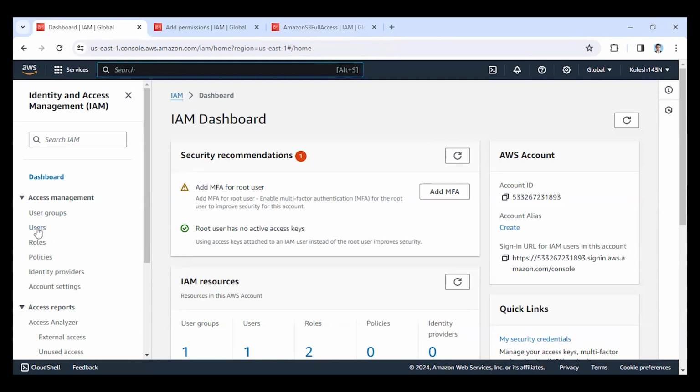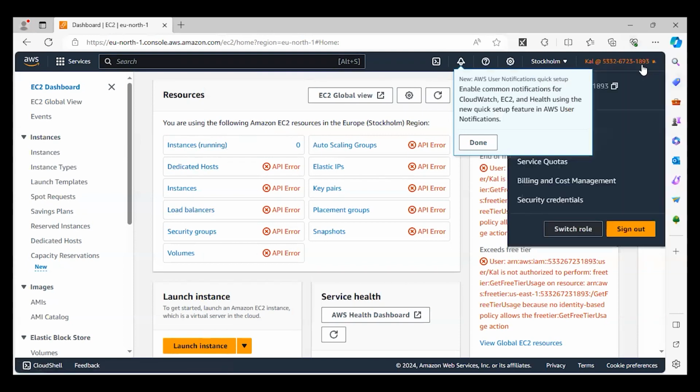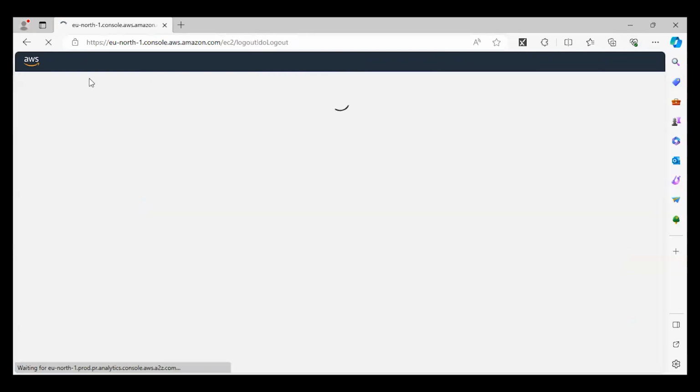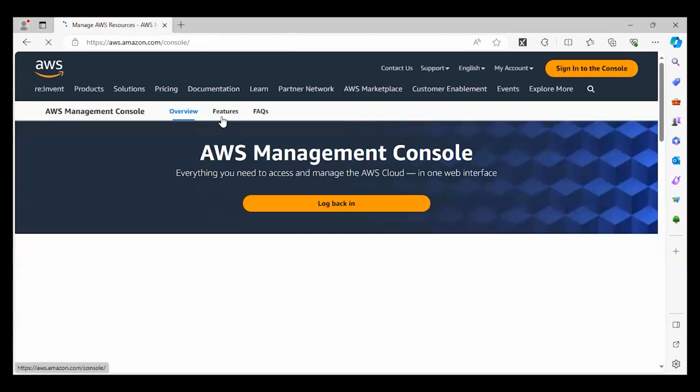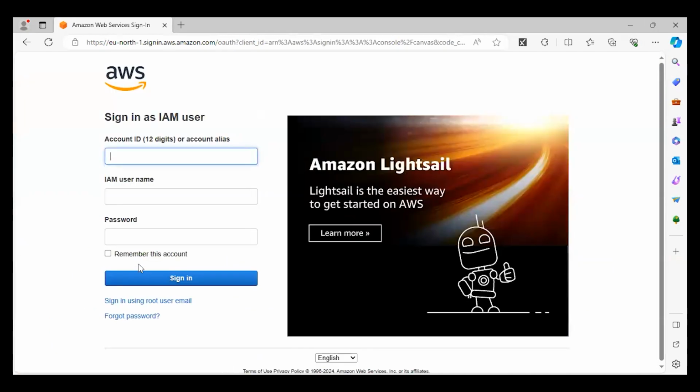All right. Now, we'll go back to the other account. We'll go back to the IAM account we made right before, and let's log out of it. And let's press on sign in to the console like this. So here you can use the IAM username and password by providing the account ID.